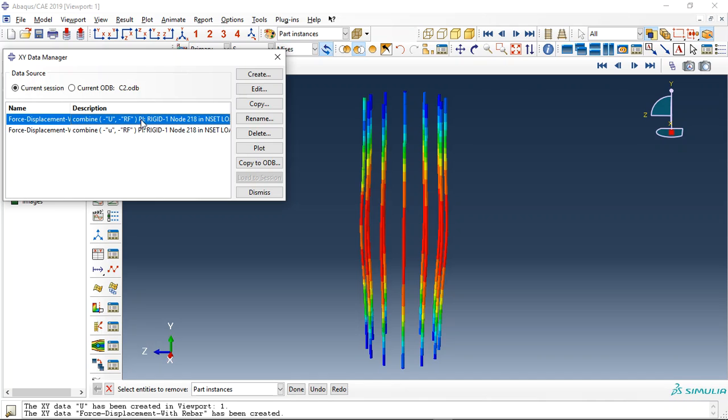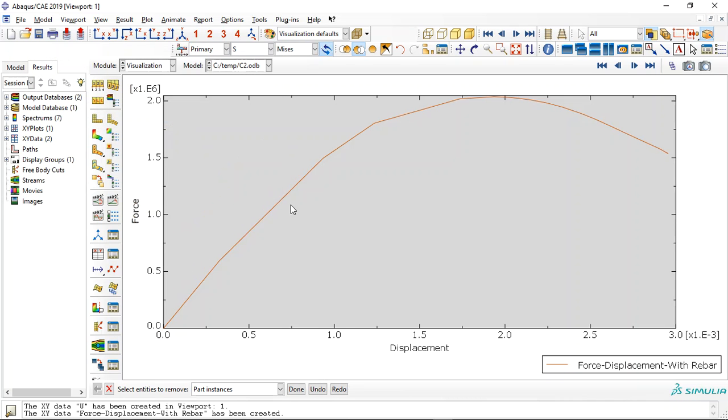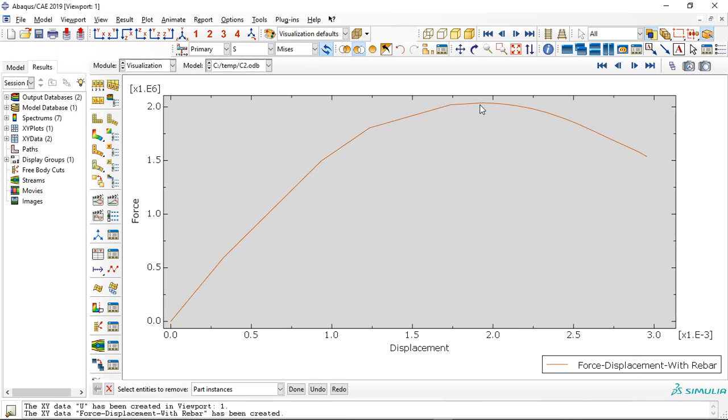And here let me check the force capacity. Let me plot it. See, for the same displacement, the concrete column with reinforcement has a bigger strength against the load. See, it is 2.1 meganewton.